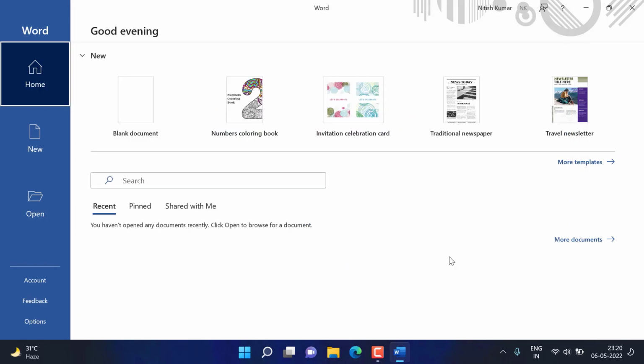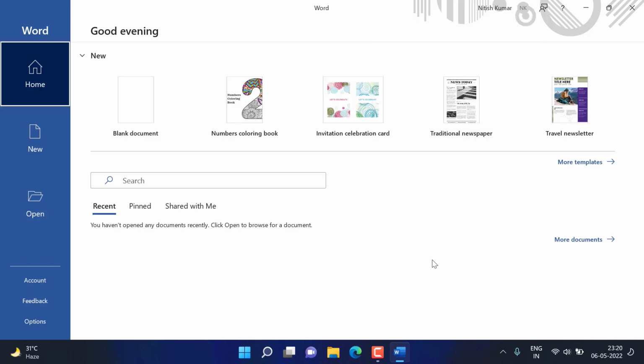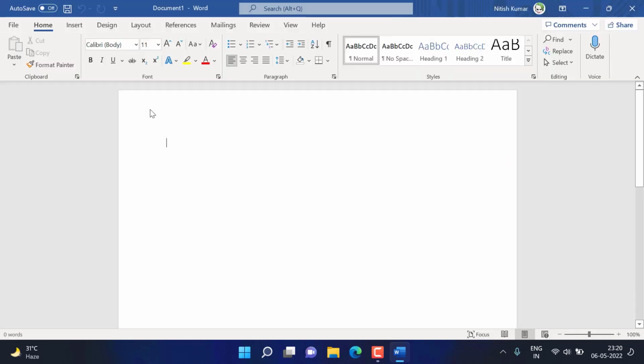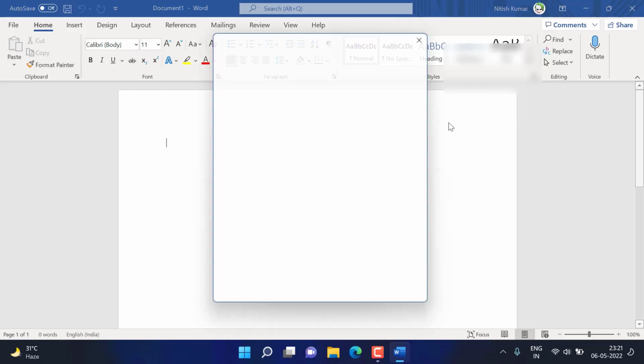Now over here again you have to log in with the same account that has the subscription. By default I'm logged in to my current Windows account, and this account does not have the license. Let's click on any one of them, say this blank document. If you do not have the subscription, then you will see the trial version. Once your trial period is over, you must log in using your proper email ID. To do that, you can click again over here and click on Sign in with a different account.